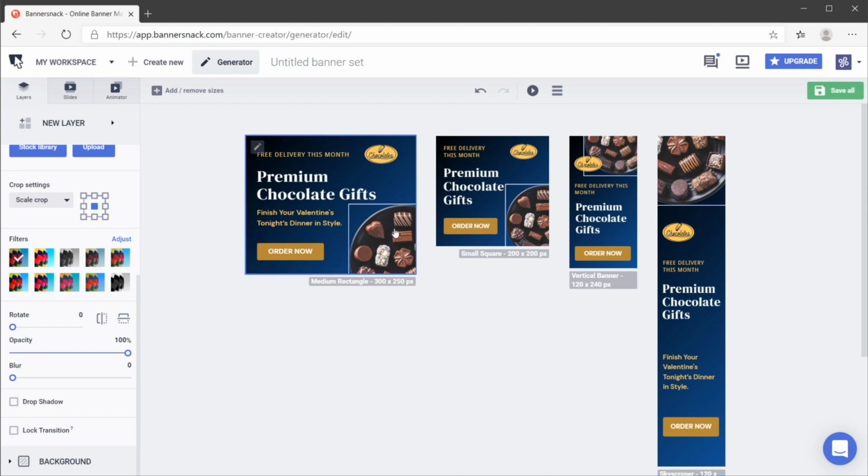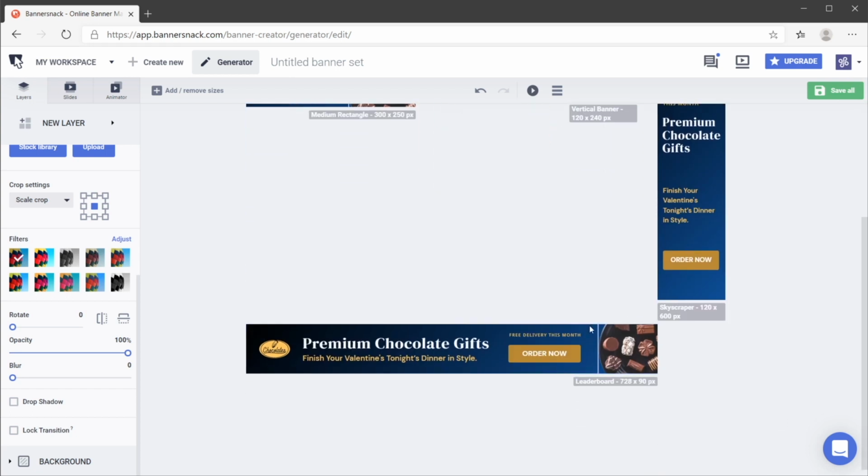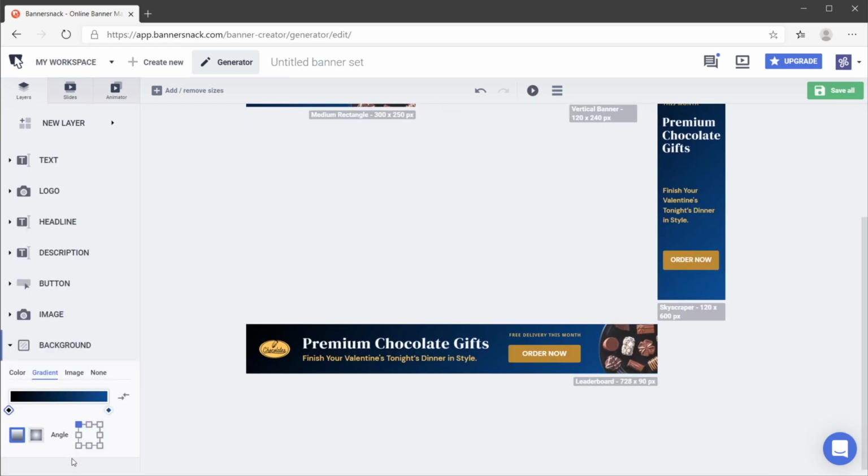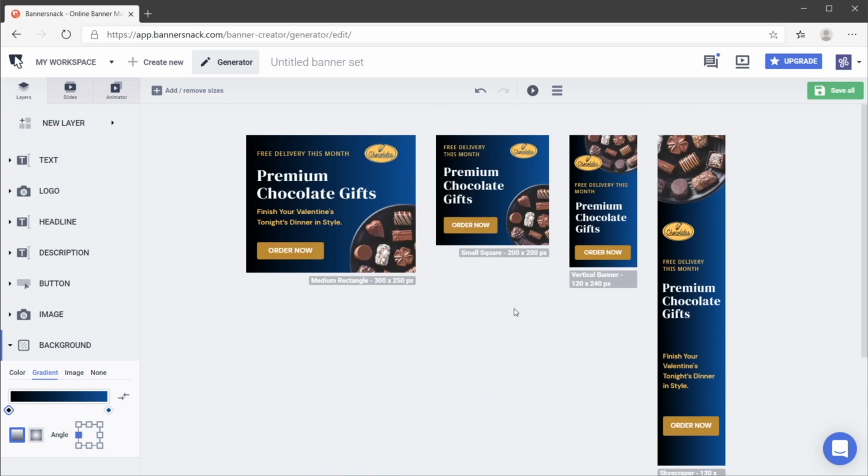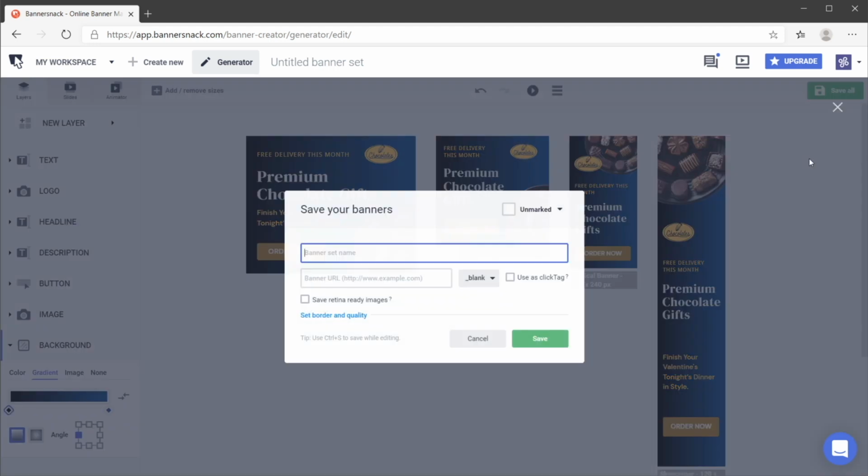Here's the image that you see here on the bottom right or on the top. It depends on the size of the banner that you chose. And also here is the background. And you can always change this as you please. So once it's all said and done, let's save it.